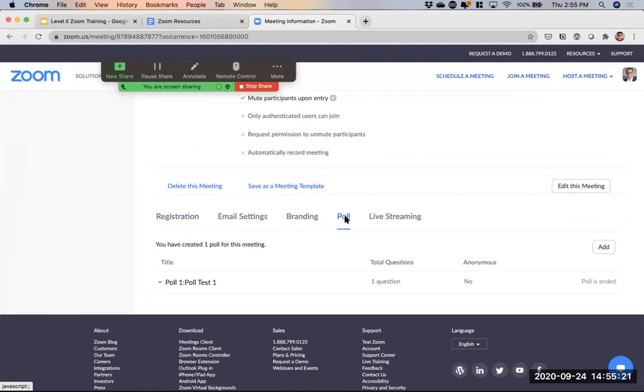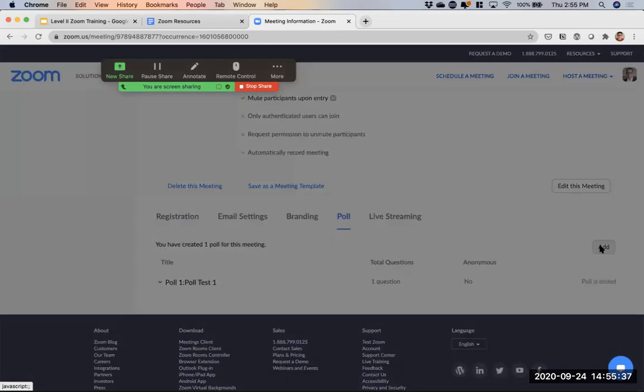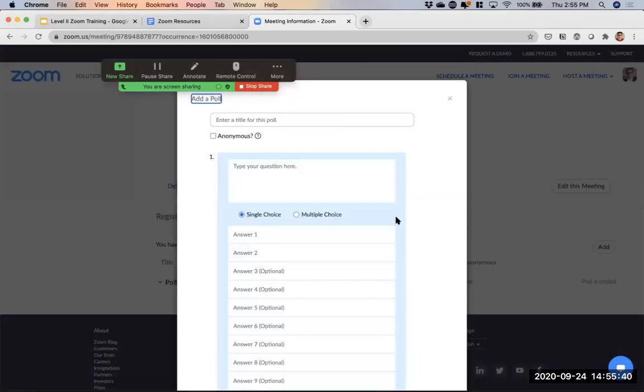And I can go ahead. I created one already, which was for another purpose. But here I can go ahead and add another poll, and I can do this ahead of time. So if you're scheduling your class for the next few weeks, you can go into your Zoom account, check the meeting info, and then add the question. And this is the same interface that we looked at a moment ago. So you can do that ahead of time.